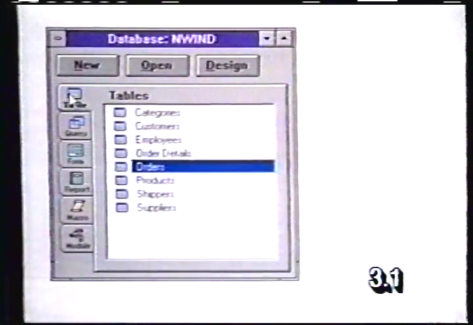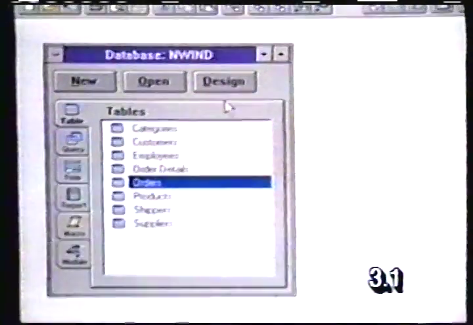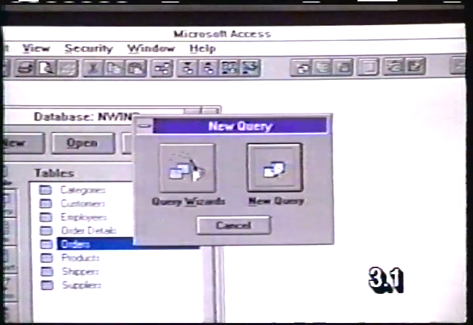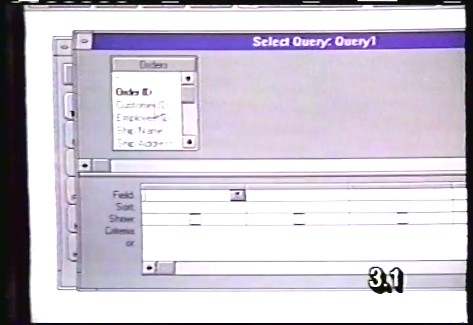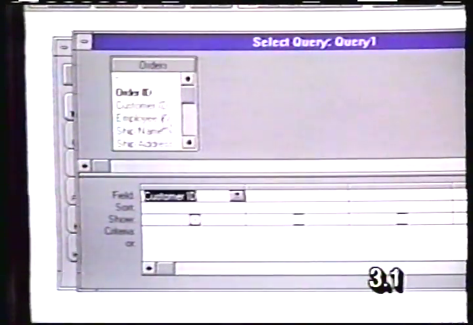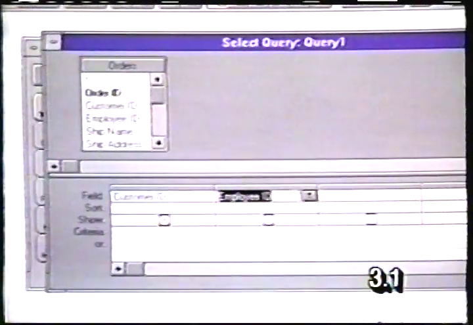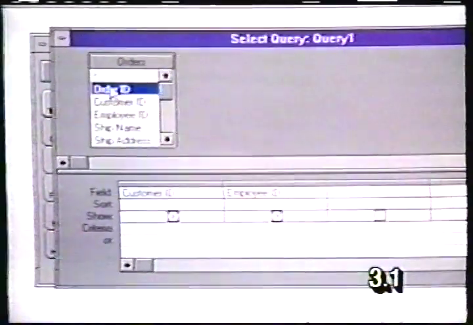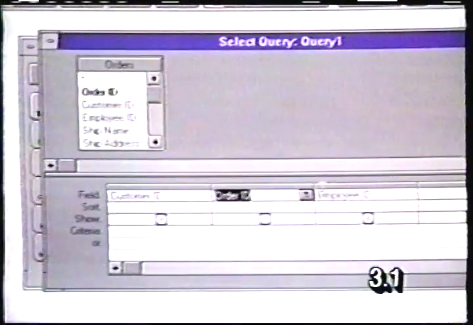This time, I'm going to click on Table. I want to create a new query using the Orders table. I'm going to select Orders and come up to my toolbar and pick Create New Query. I'm going to use the New Query button, and now I've got the Orders table. I'm going to go ahead and select Customer ID and also Employee ID. I want to see the first and last name of the employee for that order. I'm also going to bring down the order ID. So I've got Customer ID, Order ID, and Employee.